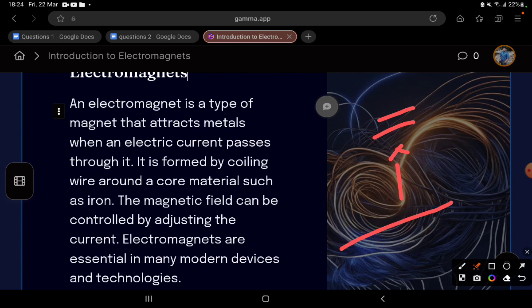The magnetic field can be controlled by adjusting the current. If I allow more electricity to pass, then the magnetic field is more. If I give less electricity, then the magnetic field will be less. Like this, the magnetic field can be controlled by adjusting the current. So electromagnets are essential in many modern devices and technologies.